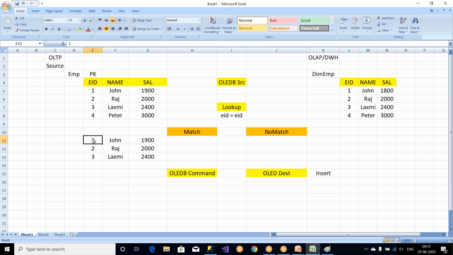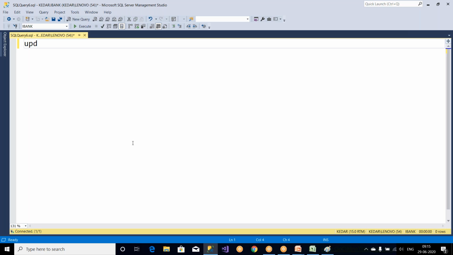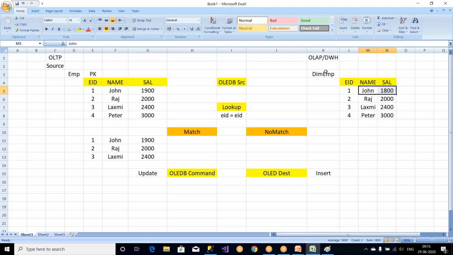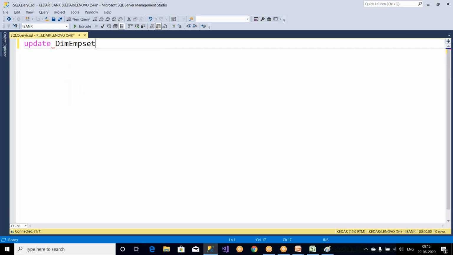Then the matched data, here I'm going to be using an update statement on the table. Clear? So I update this guy. How do I update? I have to write it like this. I'll say update. What table do I have to update? This table, dim employee, and set. What all do I need to update?